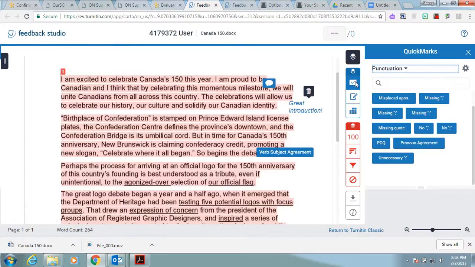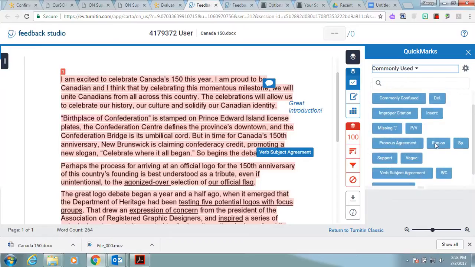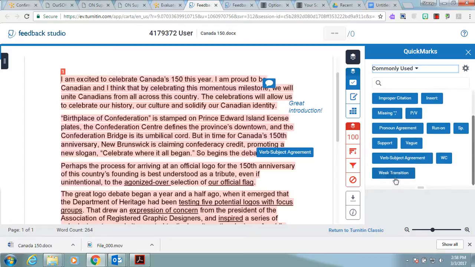And so now when I go back to my quick marks and I select commonly used from my options, there is pronoun agreement. Okay, so this is a really great tool that you've got at your disposal in the virtual learning environment, and it's also external, but this is integrated completely into the virtual learning environment, and I hope that you find it to be useful. Thank you.